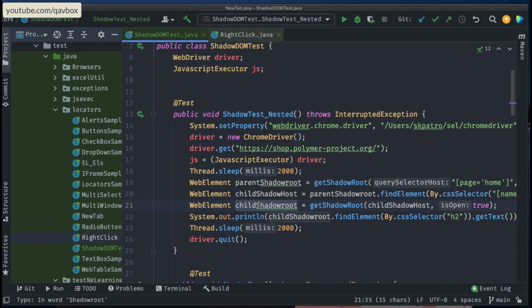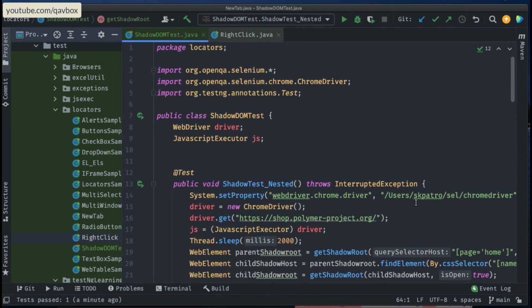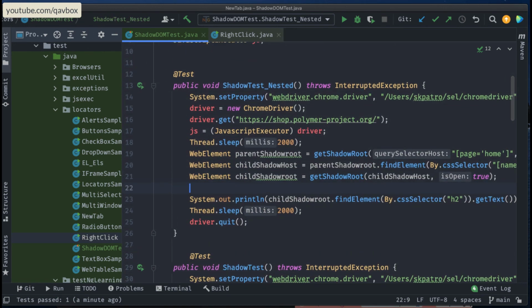Now once I got the shadow root, I can use any of the elements inside the shadow root, and I can perform whatever action I need. So that is the way you get the elements if there are nested shadow elements. You just need to find the shadow host, then the first shadow root. With respect to that shadow root, you need to get the child host. Once you got that child host, you need to get the child root. So now we are at the child root. Whatever elements are inside that child root, you can utilize in the usual way.